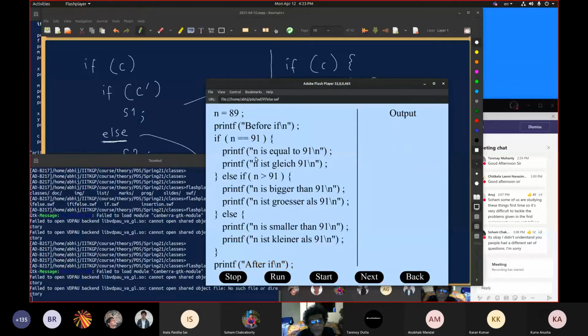And if we start with 89, once again I will print before if. 91 false. This is 89 greater than 91? This is also false. So this else, now this will be printed. Okay, that's it. Fine. So I think these examples are fairly straightforward.